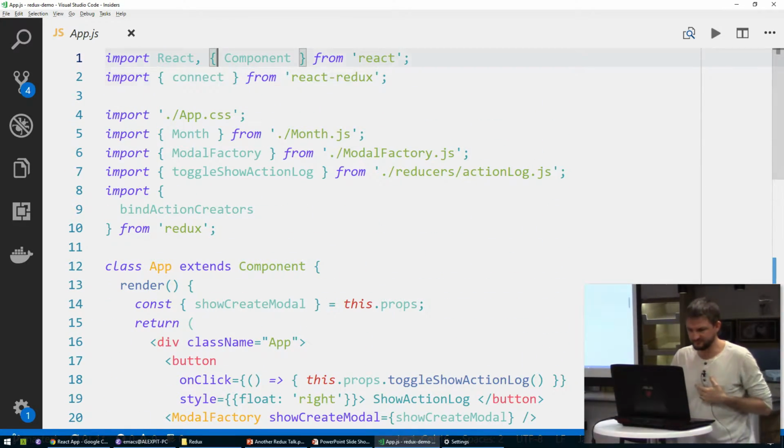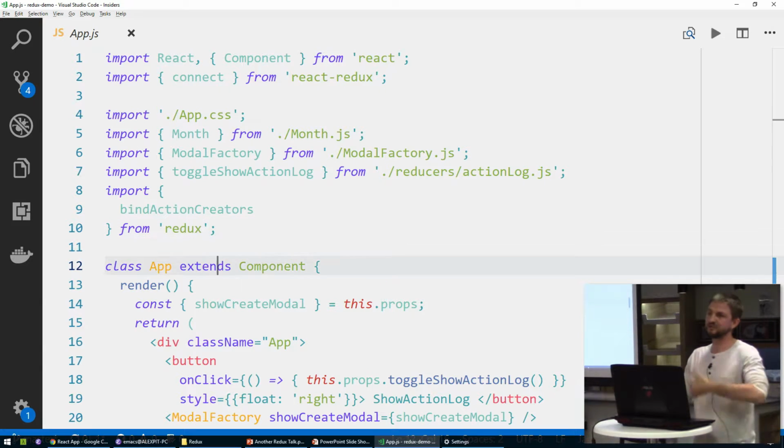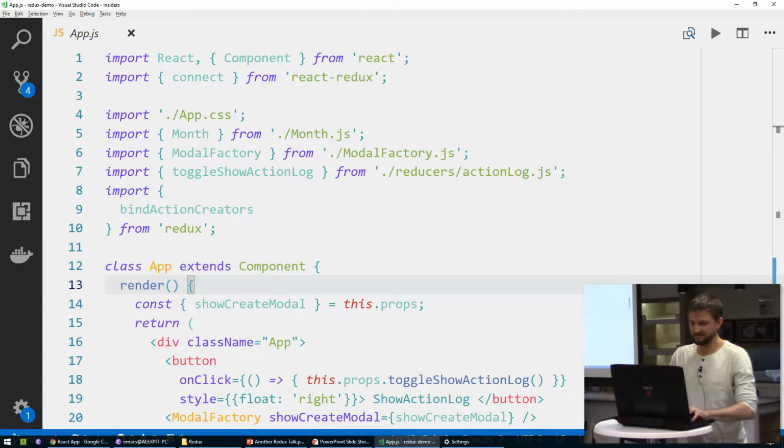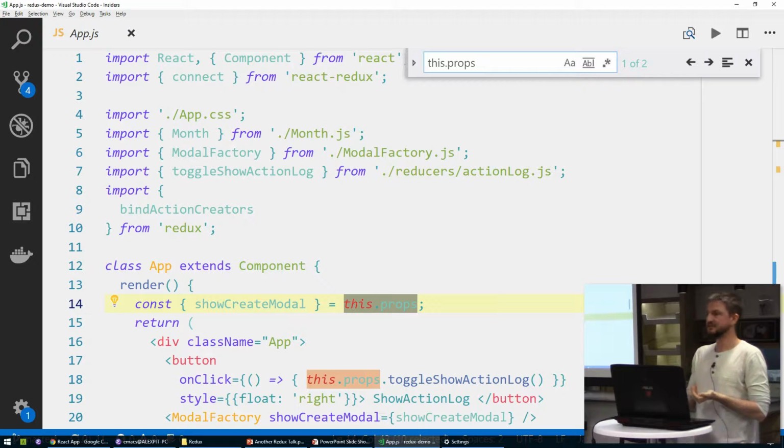So you saw this is the root of my application, but I still have calls to this.props in here because that stuff comes from React Redux. Okay.